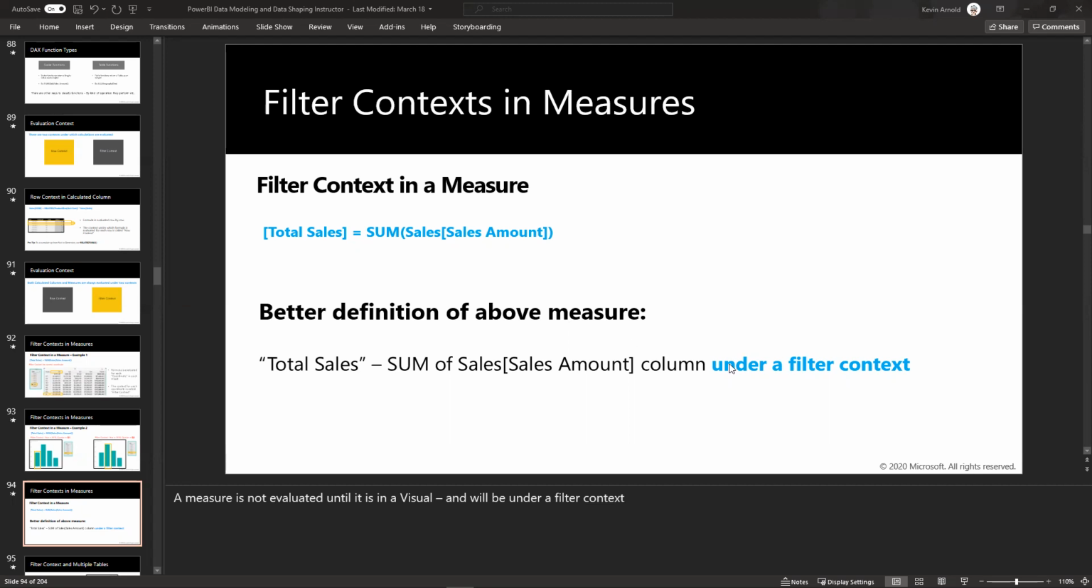So this is where it's adding, under a filter context, that's your full definition of when the measure is being executed. It's doing your sum of sales amount under the filter context that's provided from the rest of your visuals, all the visuals that are on the screen or within the interaction.